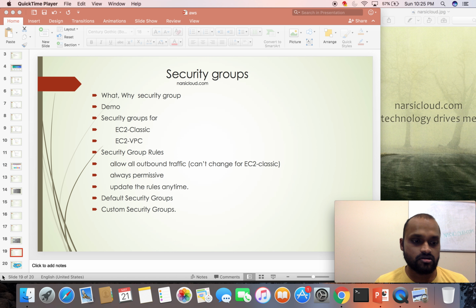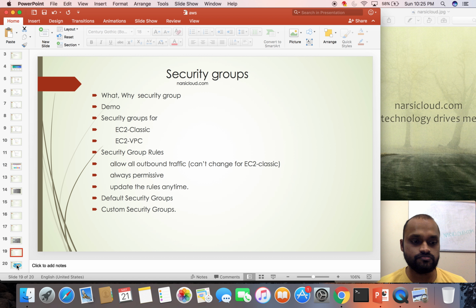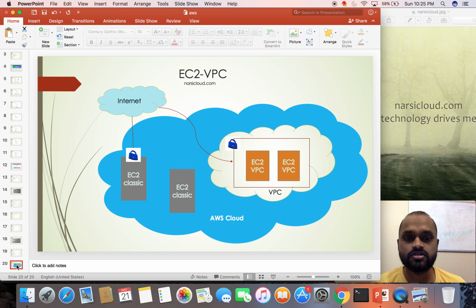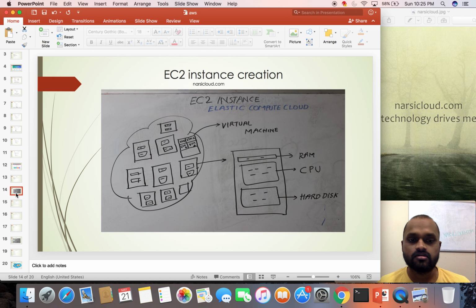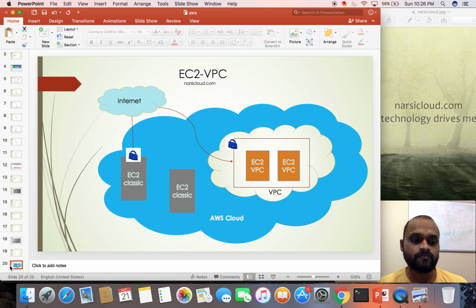So in this session, we will be talking about EC2-VPC, which is going to look like this. Basically, this is all the AWS cloud, all the blue color cloud, which we have been discussing since the beginning in other diagrams like this. This is called the AWS cloud, which is a bunch of machines.